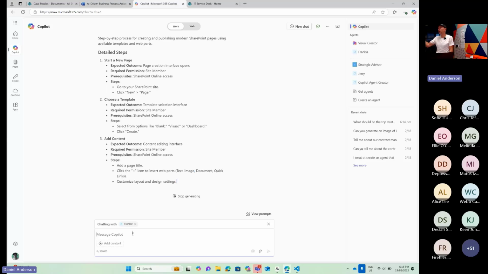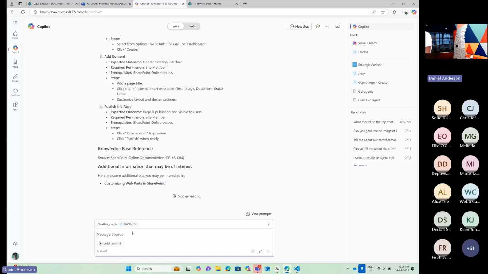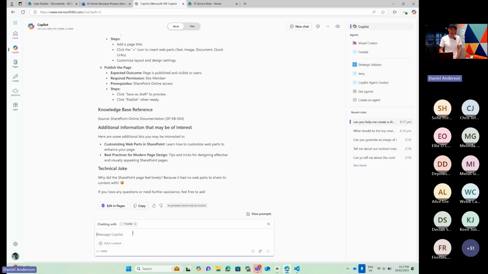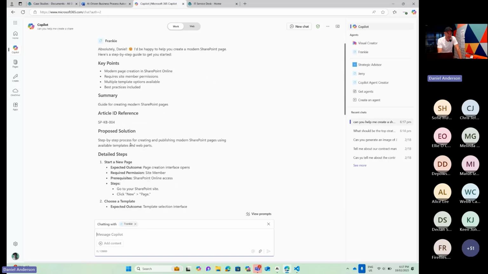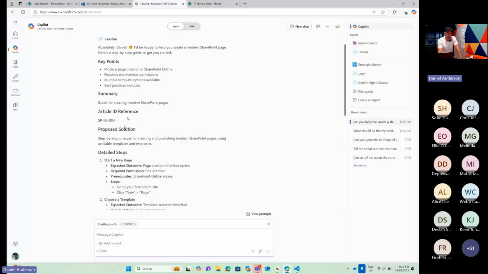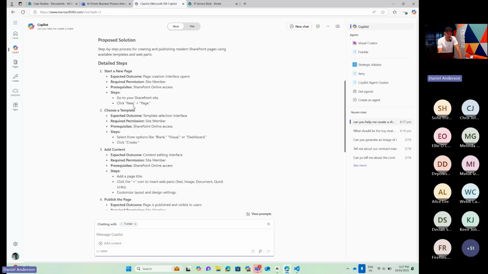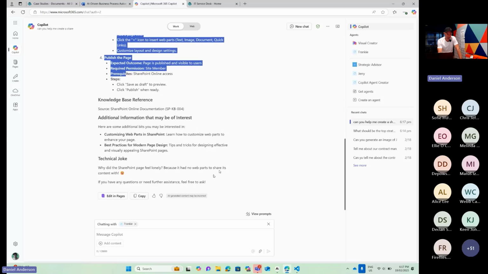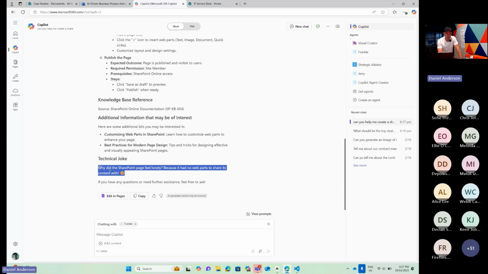Now it's giving me an output here that I've told it to give me. In the instructions for Frankie, this help desk agent, I've given it instructions and the format to follow. So I've got a summary, I've got key points, I've got the article ID reference, I've got the proposed solution. Then I go to all of my detailed steps, the reference, etc. And a silly little joke, because I've told it in the instructions to give me a little joke at the end of every single response.